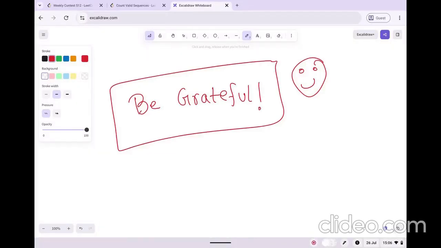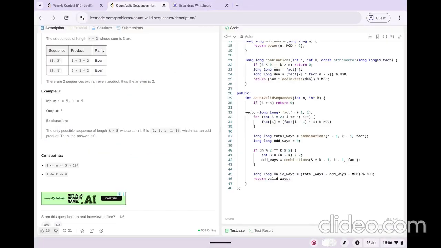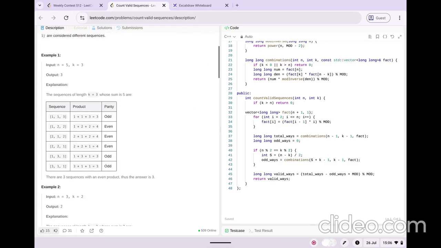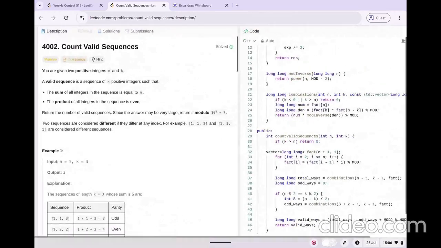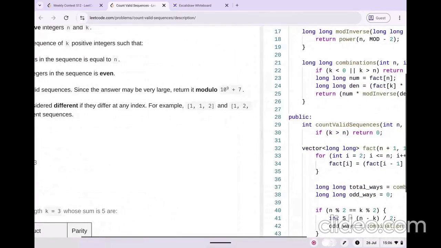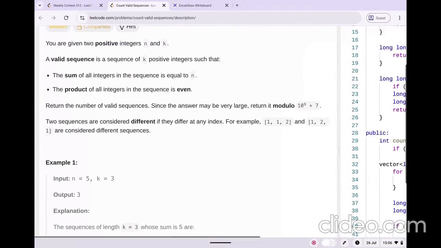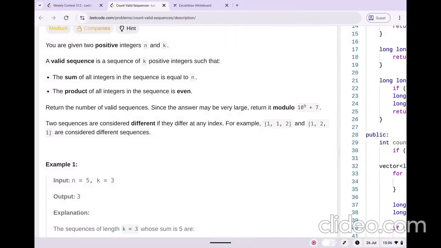Hello everyone. So today we will be solving the third problem of this contest, which is Count Valid Sequences, a beautiful maths problem which involves combinatorics. I will be explaining everything in depth, with a proof of why we are doing it so, right?